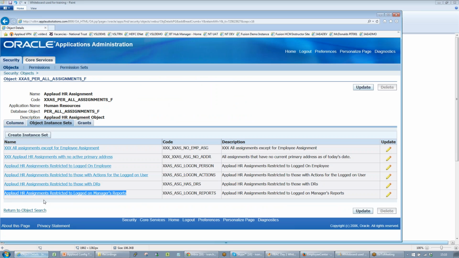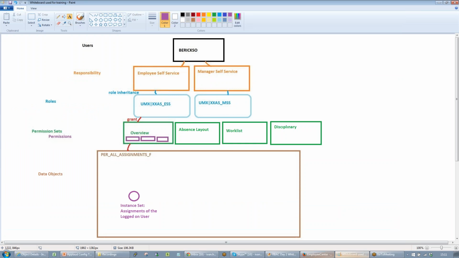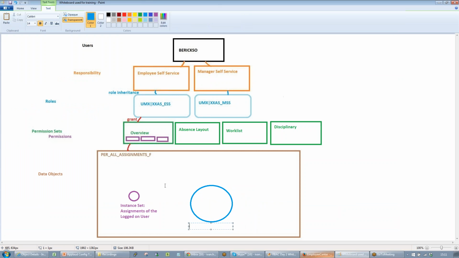HR assignments restricted on the logged on manager's reports. So these are all the assignments of all the people that report to me, the logged on manager. Alright, so how do we do that? Let's represent that through another bigger circle over here. Okay.